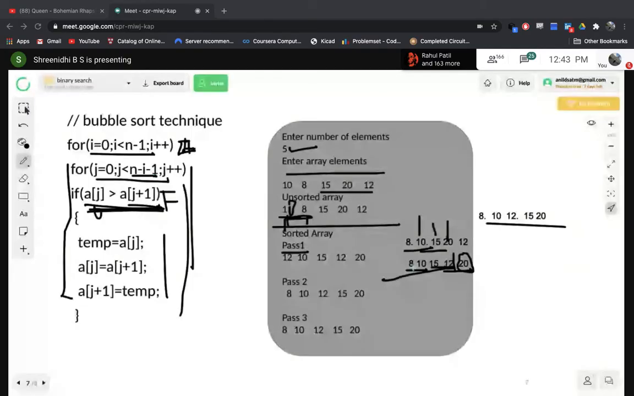1, 2 and 3. First comparison is false. Second one is false. Third one is also false. Is 15 greater than 12? Yes, that one will be swapped. So when you swap, it will be 8, 10, 12, 15 and 20.